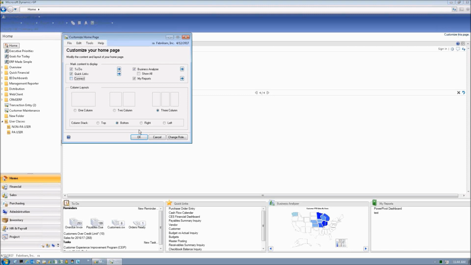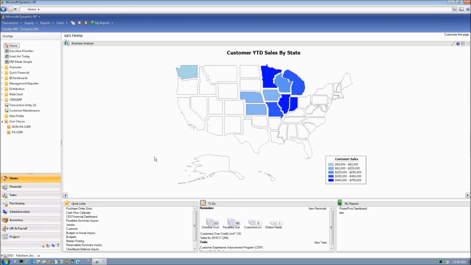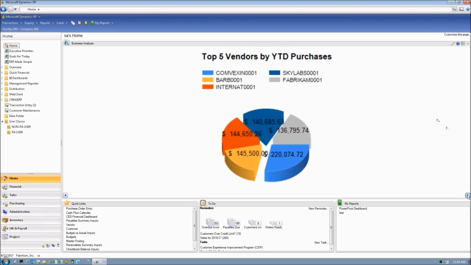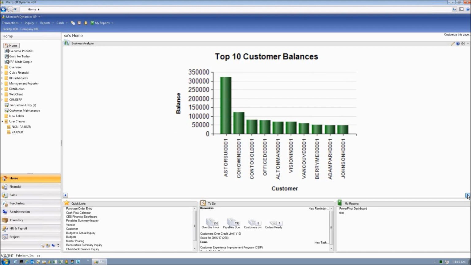The next item is Business Analyzer. What Business Analyzer does is there's going to be some reports on the bottom. I think what I'll do is let's pop them up first and explore it, and then I'll show you how you can personalize the reports you're seeing in your Business Analyzer tray. Okay, so I want to take this up to the top. The first one over here is I've selected a bunch of reports. Inside here I've got some data visualization going on, and I've got customer year-to-date sales by state. And if I just scroll through my tray, I've got my top 5 vendors, and I also have my top 5 vendors by year-to-date purchases, and I've got my top 10 customer balances.